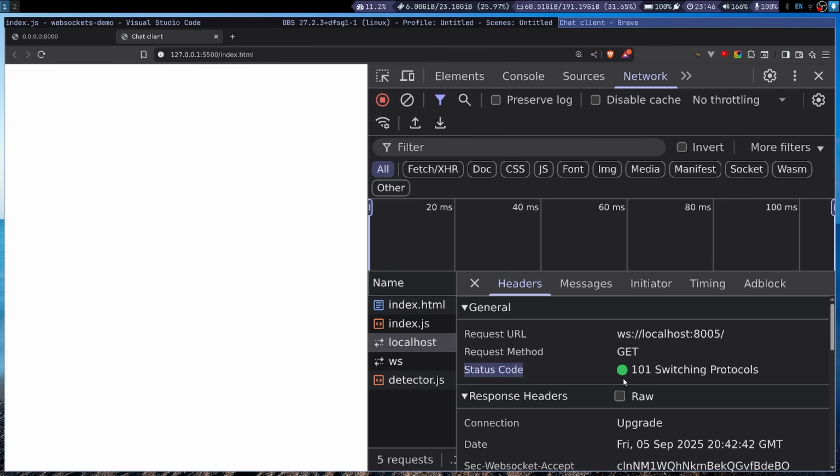So the thing to note here is that the client makes a request to the server, which is an HTTP request, and then the server will return a response telling the client that, you know what, we are switching protocols. We are switching from HTTP to WebSockets, and then the communication between the client and the server will start. So yeah, that's basically what we are doing right here.